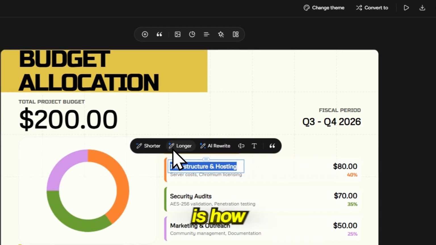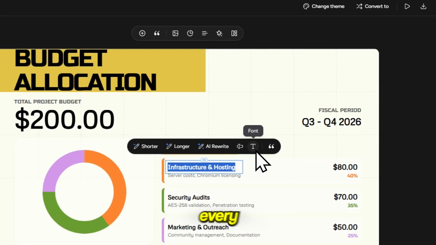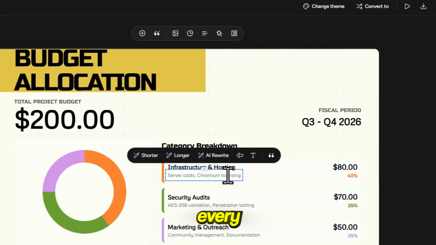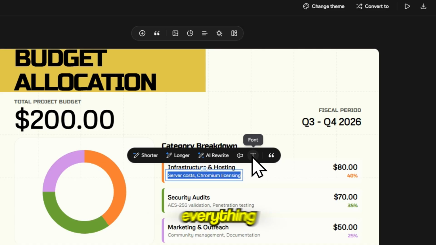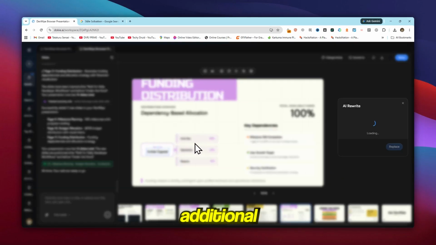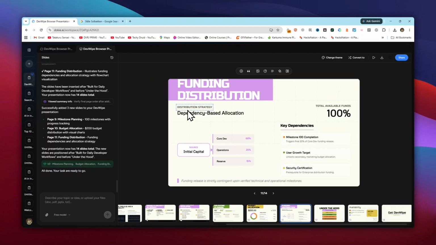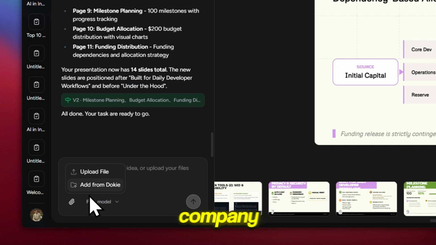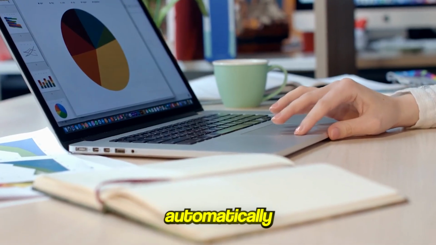Another thing I appreciate is how customizable everything is. Every text box, every image, every background, every chart, everything can be edited. If you want more slides, just ask the AI. Need additional charts? Ask the AI. Need to rewrite an entire section? One click. You can even upload your own company branding or presentation template so future presentations automatically match your brand style.